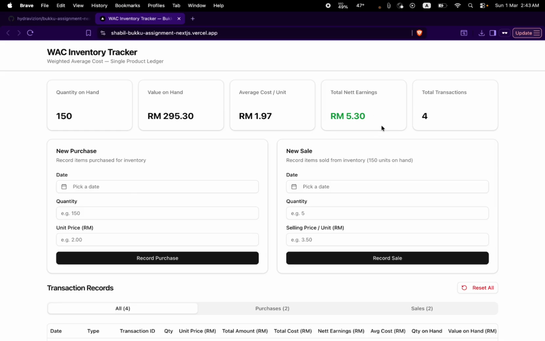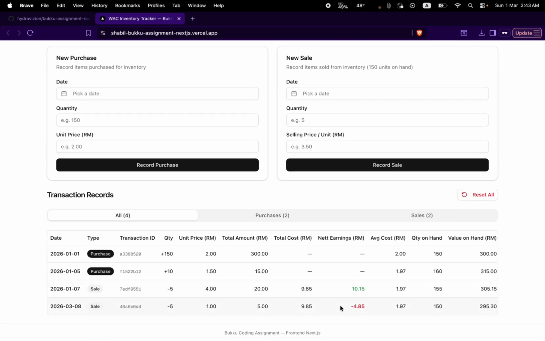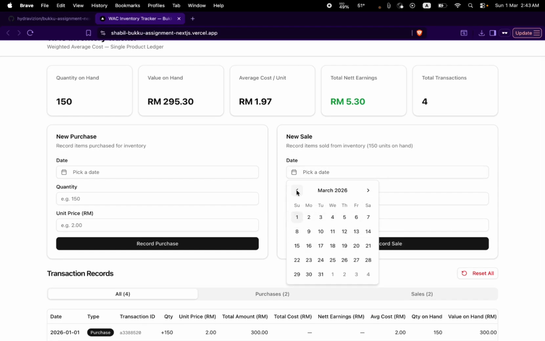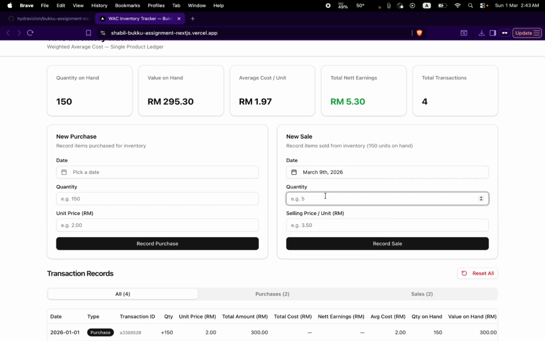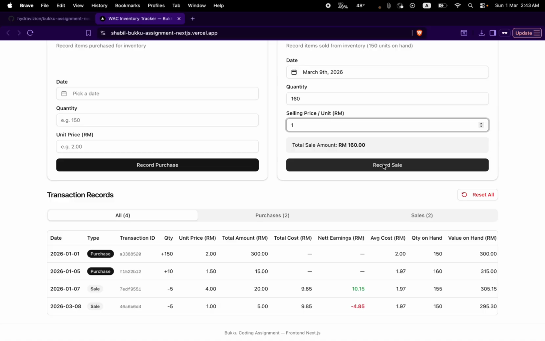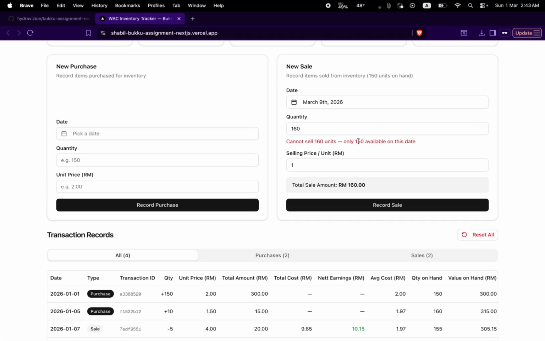Furthermore, I've also implemented validation rules. For example, you cannot oversell the inventory. As you can see here, we have 150, and when I try to add any date after that with more than 150 for any selling price, it will show an error: only 150 available on this date. We cannot sell more than it.